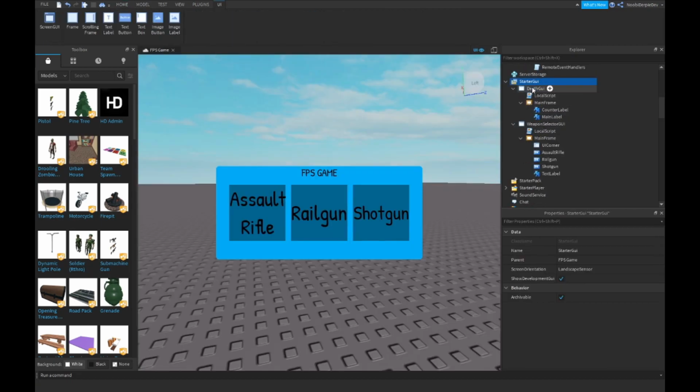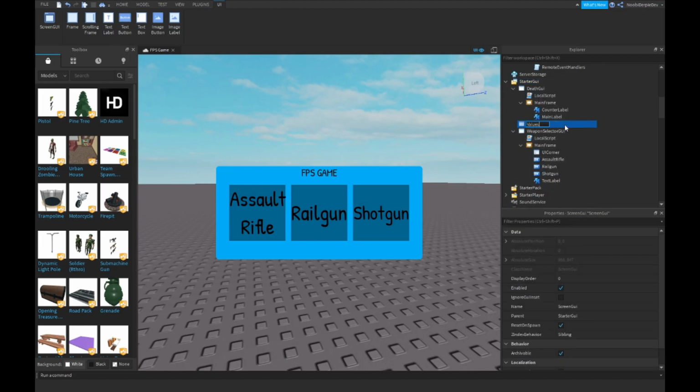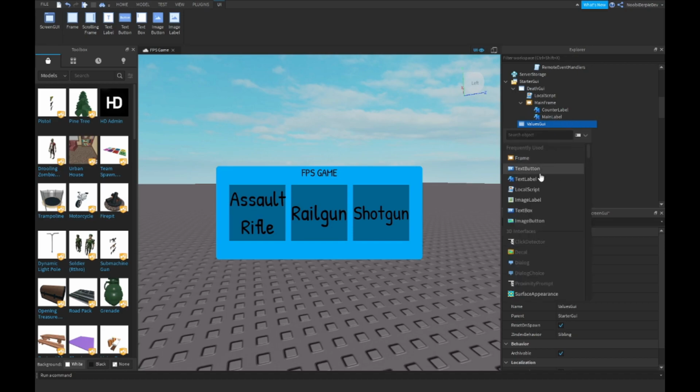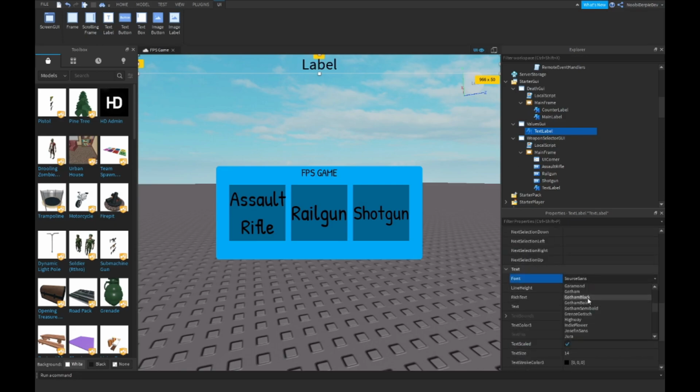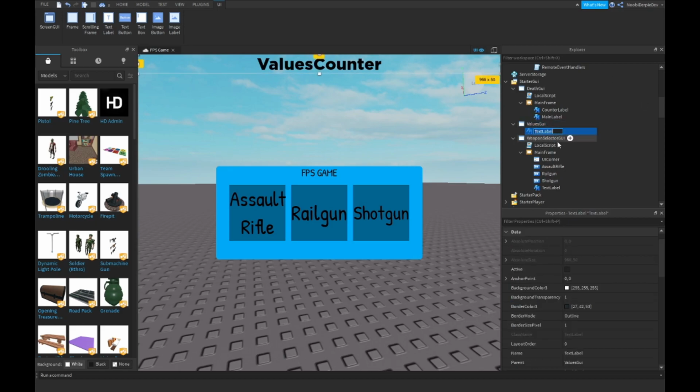Now go into starter GUI and make a new GUI. Simply name this the values GUI and only insert a text label. Border background transparency 1, and then over here size 1, 0.50. Now it's like this, and then you can do whatever font you want. I always like Gotham Black, because it's just like basic Microsoft Word. Then instead of text, you just want to do values counter.